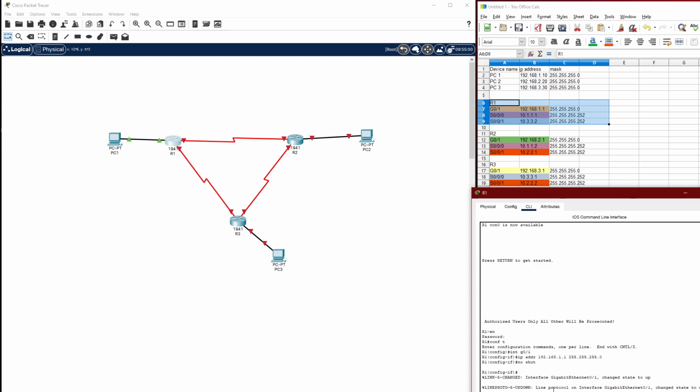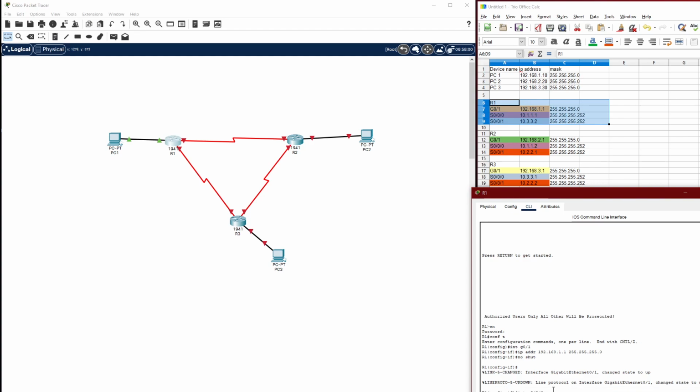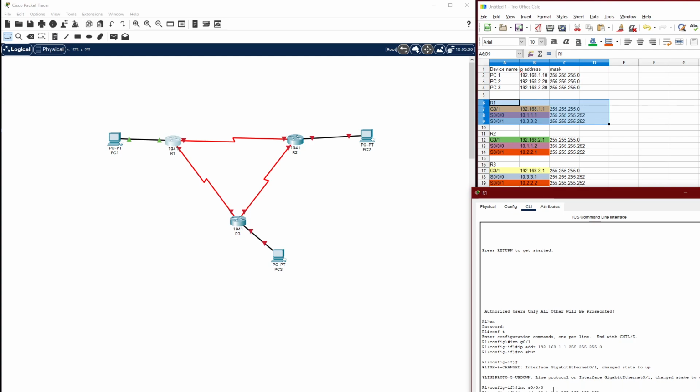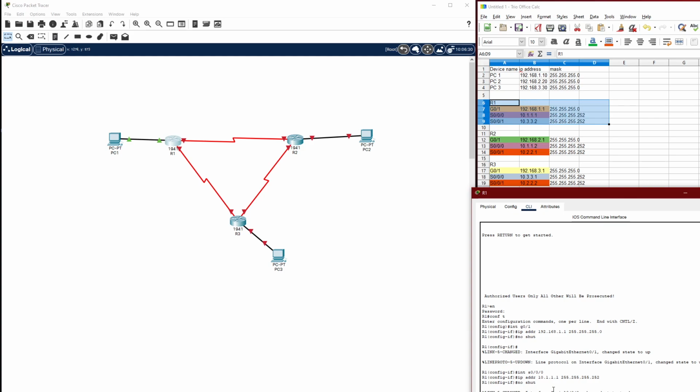Next, we are going to go into the interface serial 0/0/0. Same thing, ip addr, and this time this address, 10.1.1.1, with the mask of 255.255.255.252. And no shut to change the port to up. As you can see, it changes to down because we have to set it up on both ends. In this example, serial 0/0/0 is on R1 and R2, which is this line that my mouse cursor is on. Once it's set up on both routers, it'll change to up.